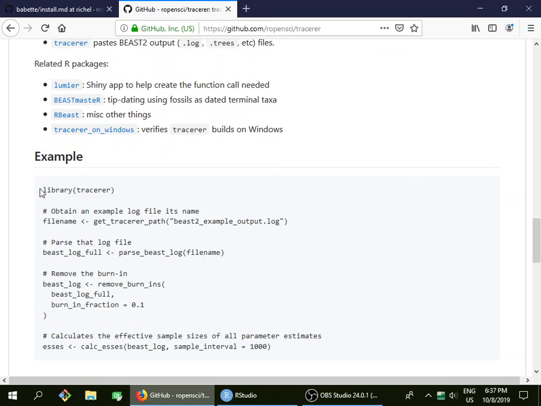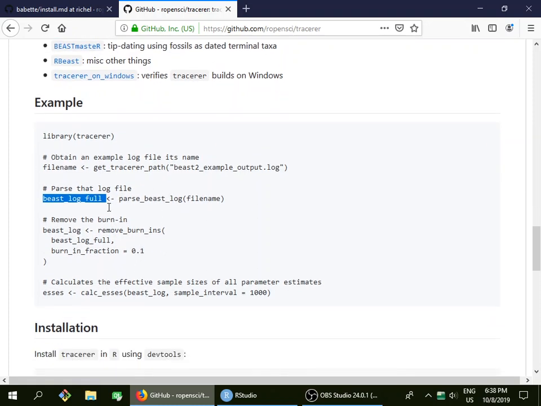So for example, here's a nice example. You have an example BEAST 2 output file, and it obtains the file name of it. It parses it. Parsing means that you put it into a higher level data format. So it reads the text and converts it to a nice data frame, or perhaps it's a list, I'm unsure. And using that log file, it can remove the burn-ins.